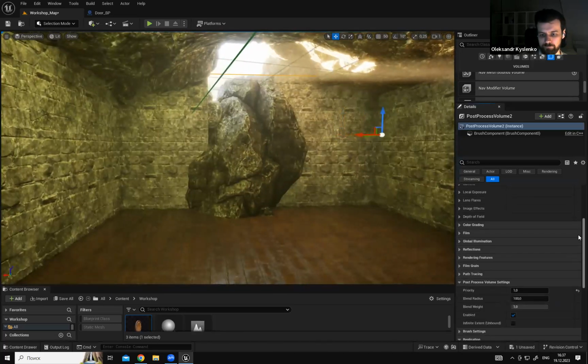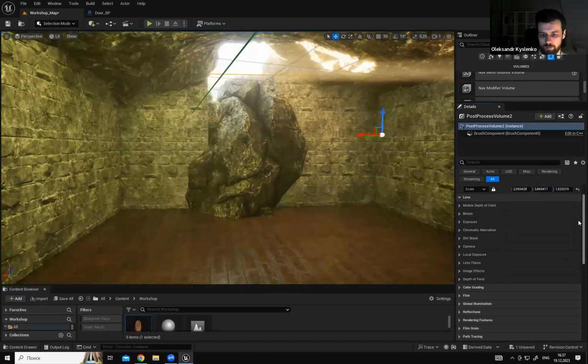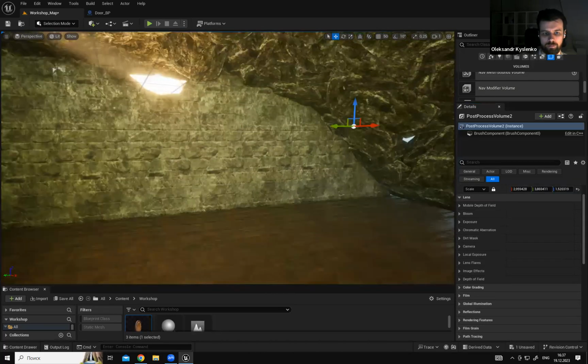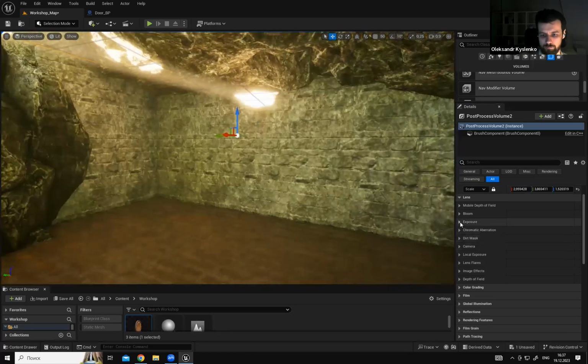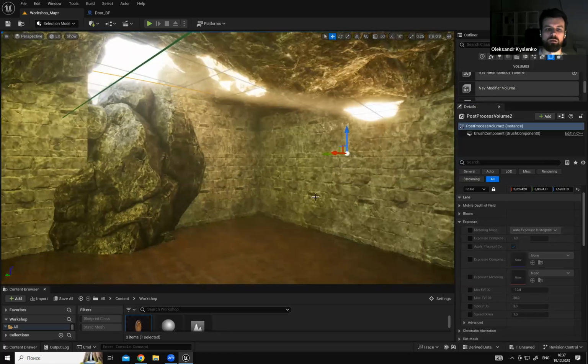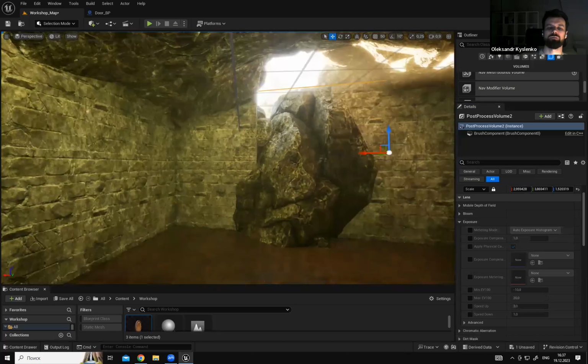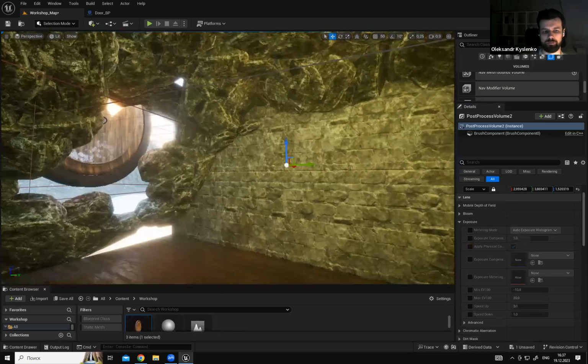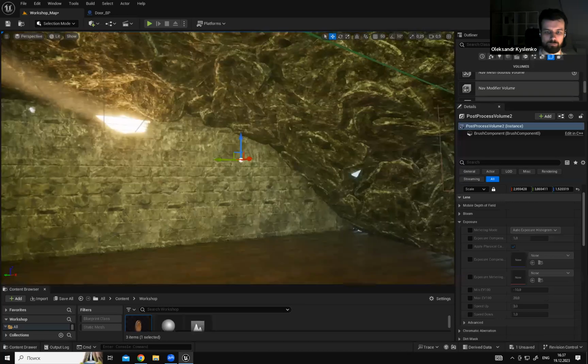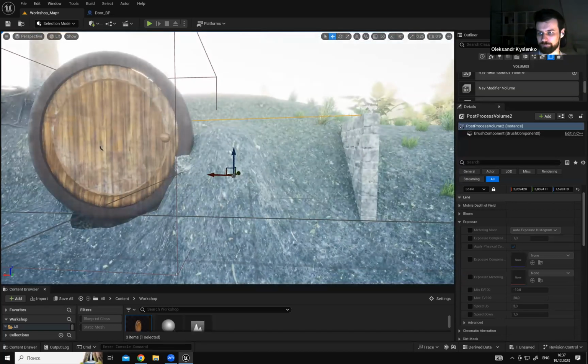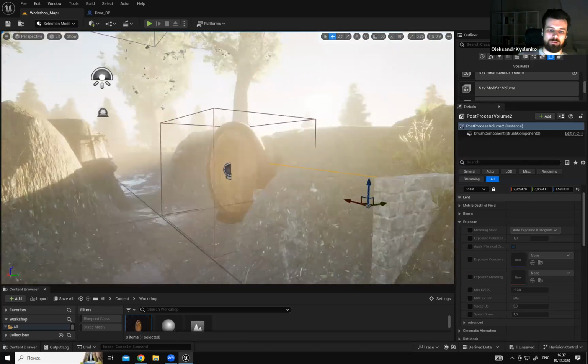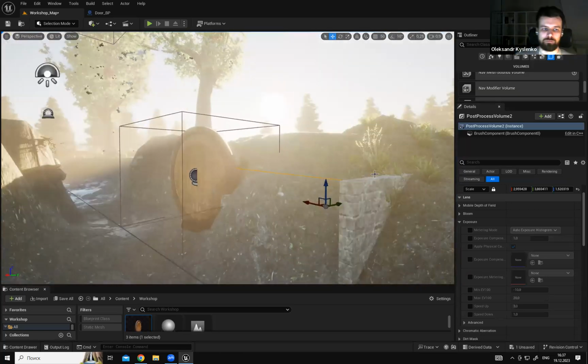Now, the post process that I'd like to set for the interior is the eye adaptation. Now, a little bit of theory of how lighting works and what are the tricks to make the correct lighting in video games.